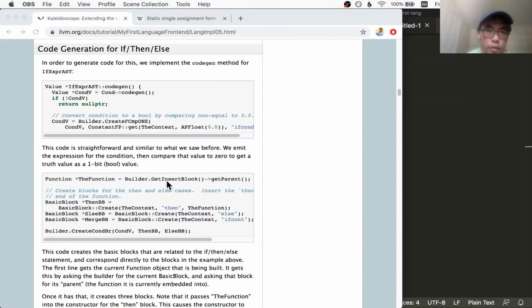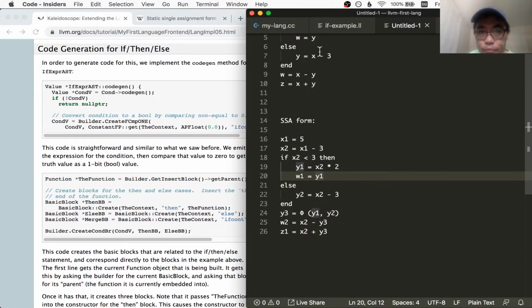All right, welcome back to the LLVM tutorial walkthrough. We're in the middle of chapter 5. In the last episode, we talked about the phi function. Now we're going to implement the code generator for the if expression. Let's do it.